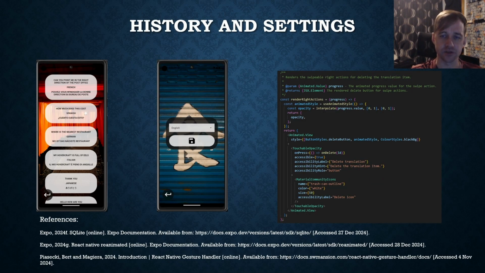Each saved translation on the history page is displayed as a separate card in a list. Each card can be pressed to return to the speaker screen, or swipe left, revealing the button to delete the translation, mimicking the behaviour of how cards work in other mobile apps.